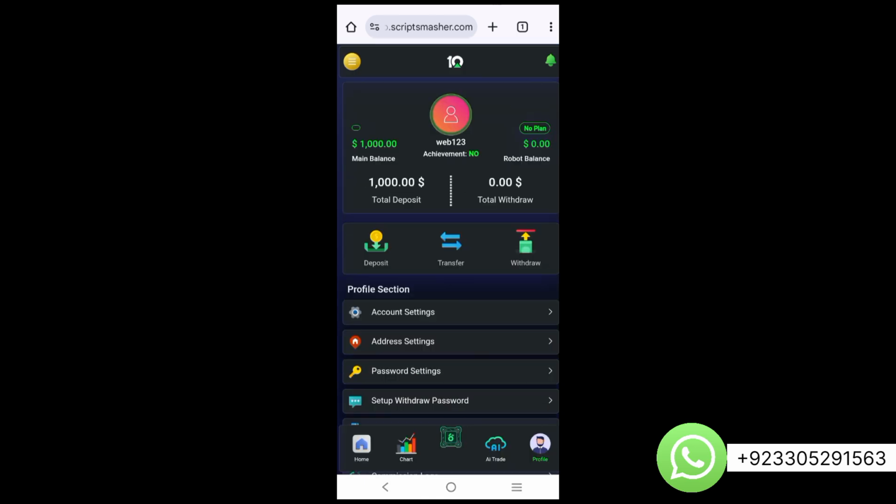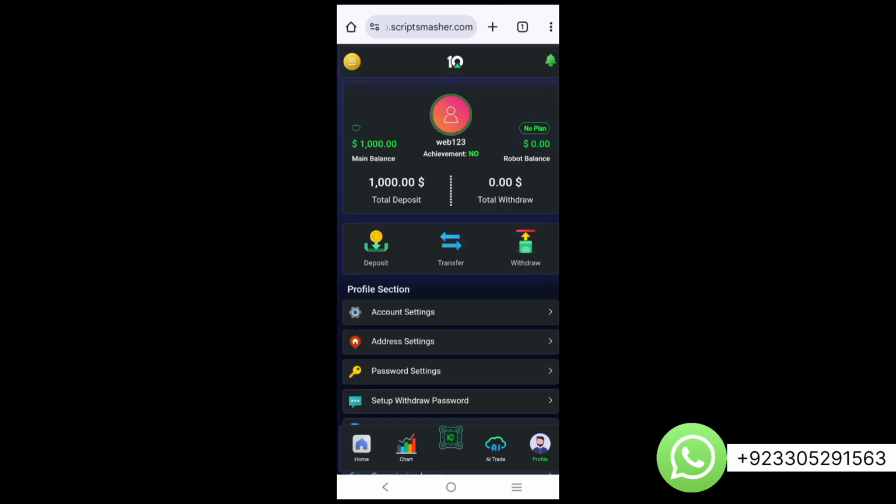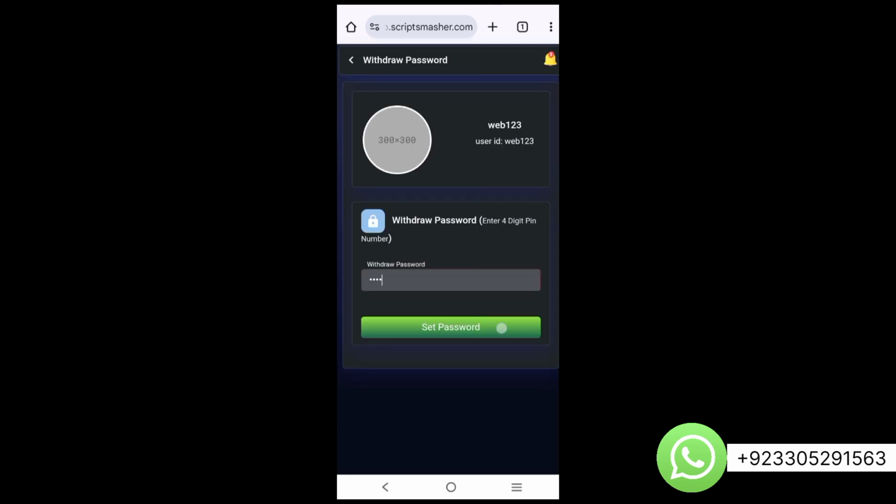So here you can transfer your money from one account to another on the same website. And here is the withdrawal option. You can withdraw your funds from here. First of all, we have to set up our withdraw password. It is asking that you set up your withdrawal password, then you can withdraw your money. So here we will just set our withdraw password, and then the user can withdraw money.